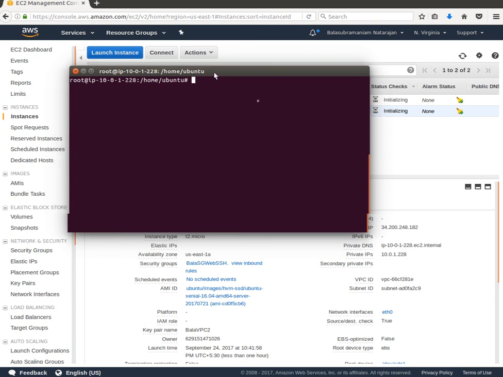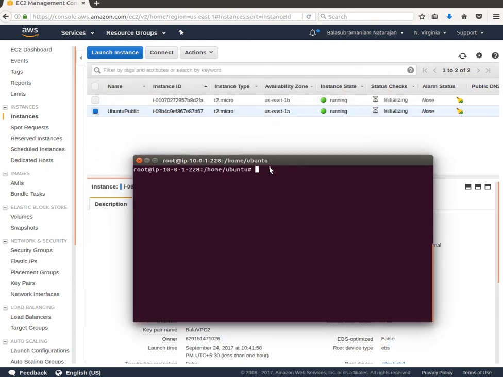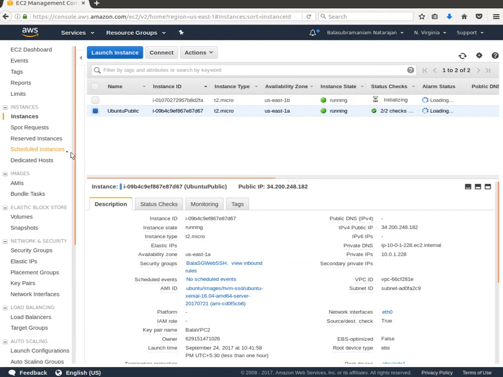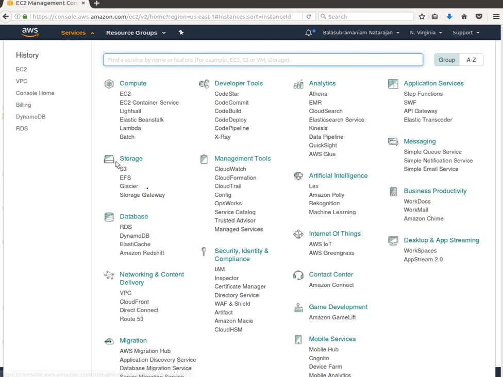You know what? I have to see on the NACL if I have allowed port 80 to go outbound, which I have not done, right. In this particular thing, I say outbound allowed all ports, but have I allowed that over there in my NACL is what I would like to see. Let's go to services, VPC.